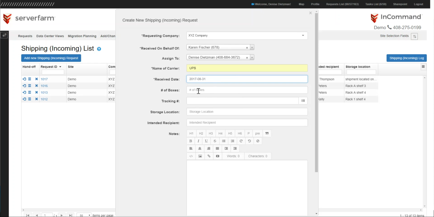In the next field, enter the number of boxes or packages or pallets that has been received. In our example, we'll use 3. And then tab to the next field.